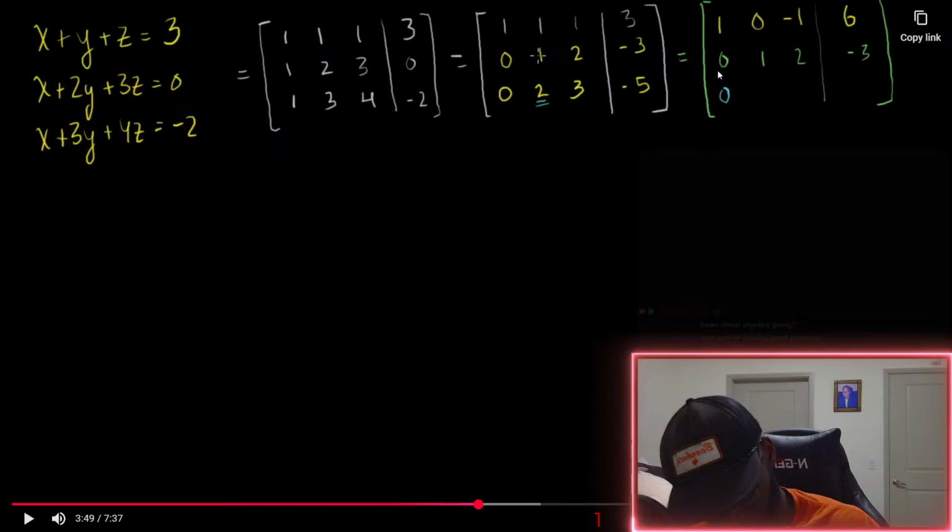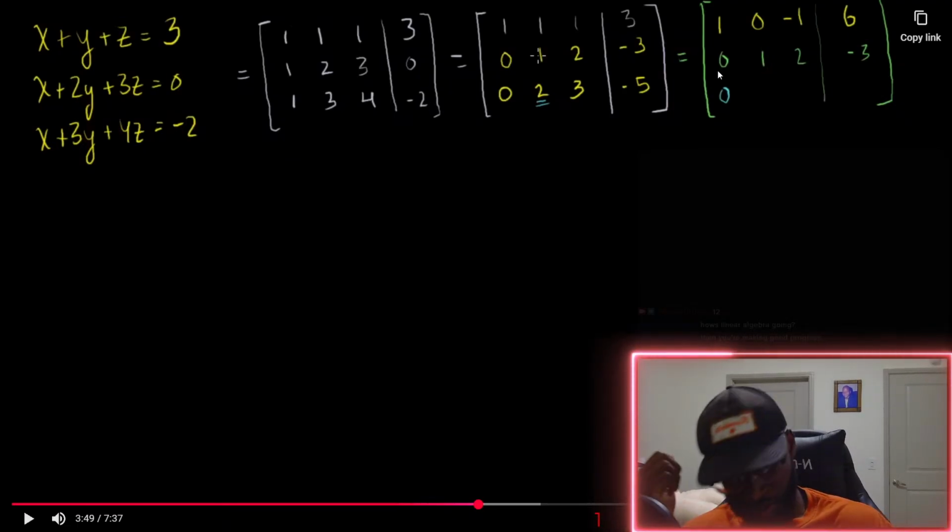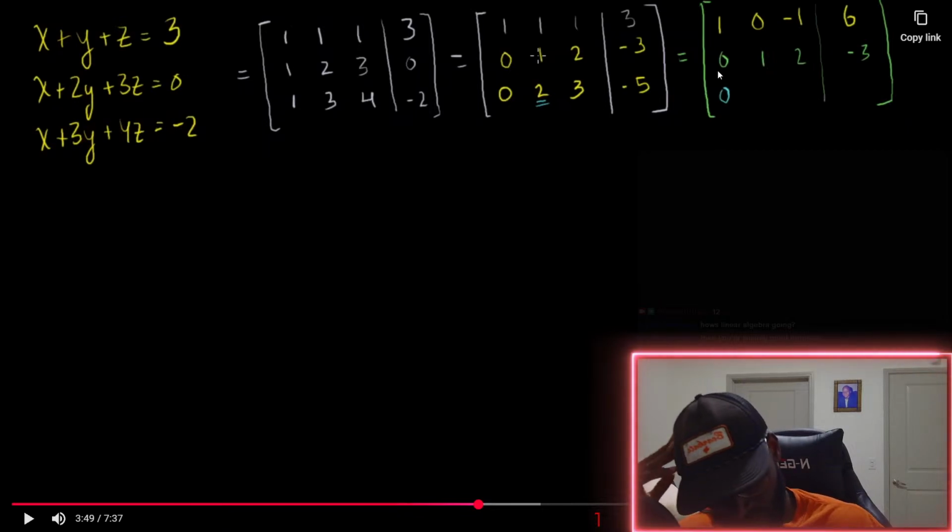Row 1 minus row 3 minus row 1. 0 minus 1, nope, row 1 plus row 3. So row 1 plus row 3. So row 1, which is 1, plus 0 is just 1. And then 0 plus 0 is 0. Negative 1 plus 1 is 0.